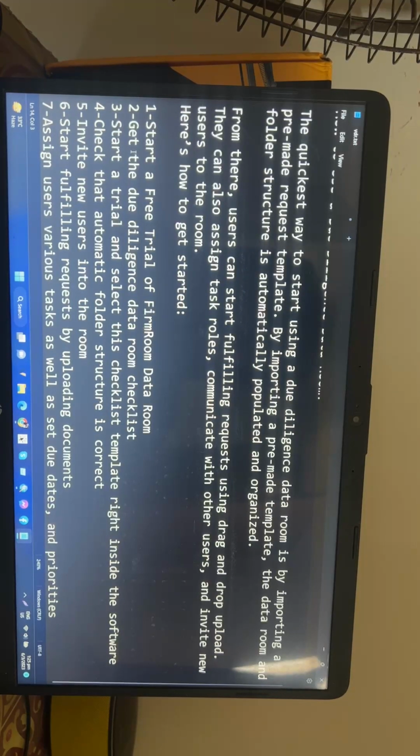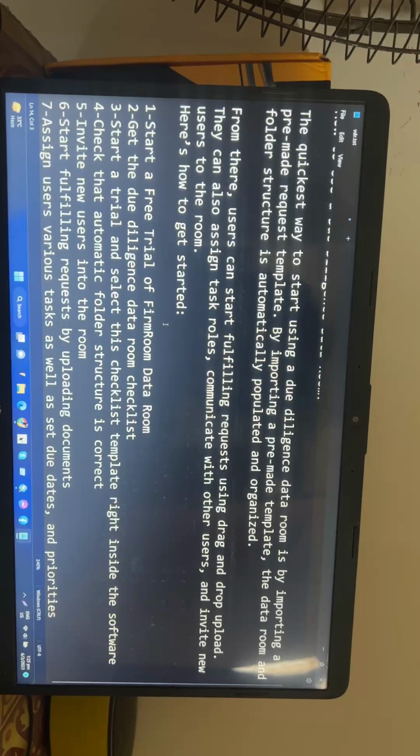Number one, start a free trial of FirmRoom data room. Number two, get the due diligence data room checklist. Number three, start a trial and select this checklist template right inside the software.